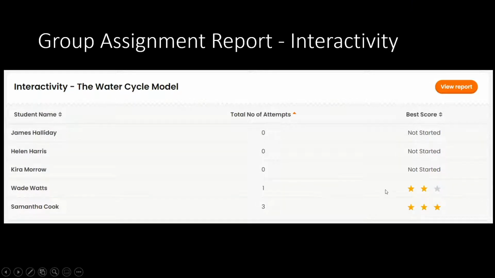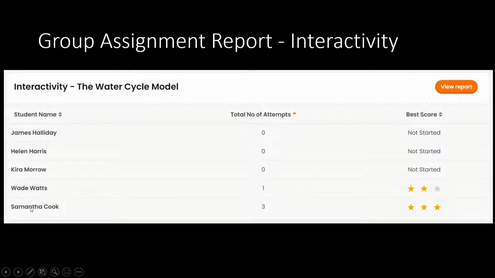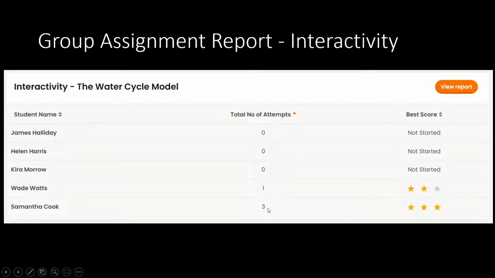And what's nice about this is we encourage the students to repeat this activity if they didn't do too well the first time. But on the teacher side, you get to see how many attempts they made. So for example, Wade had 1 attempt and he got 2 out of 3 gold stars. Samantha got 3 out of 3 gold stars, but it took her 3 attempts to get to that level.